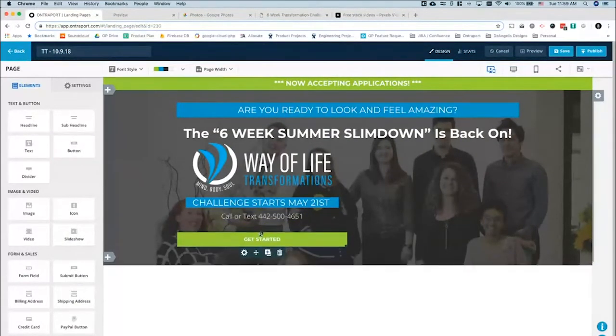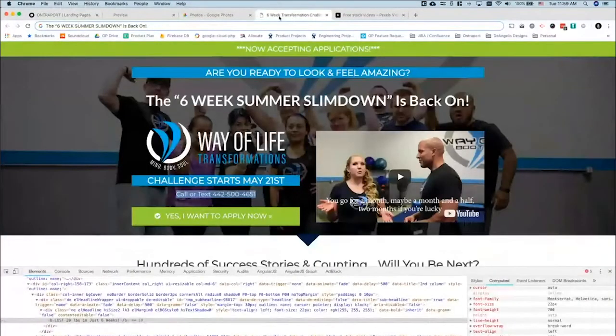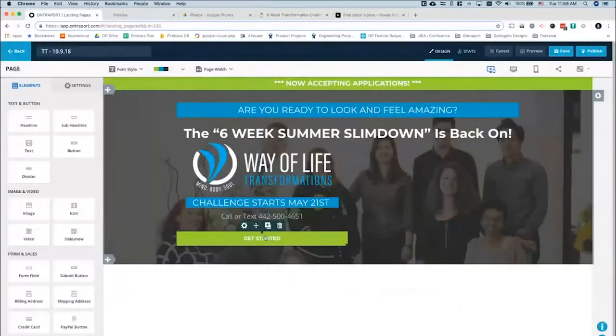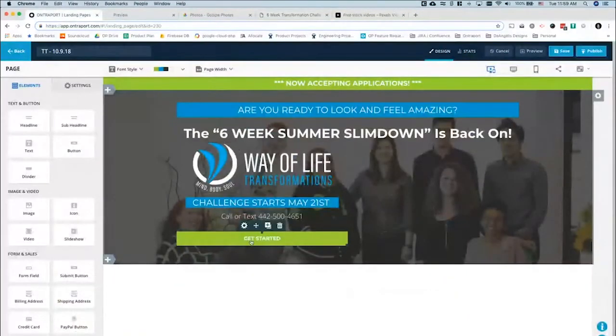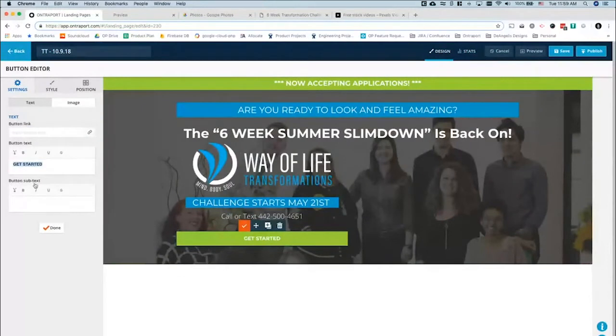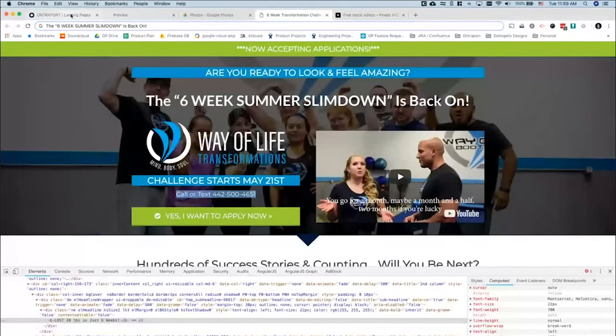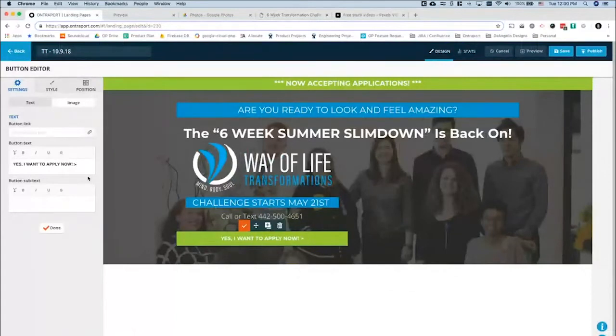Let's give that a little bit of space. Yep. And what did we say on this? Yes, I want to apply now. Little arrow, just do this with the text. Separate it out.